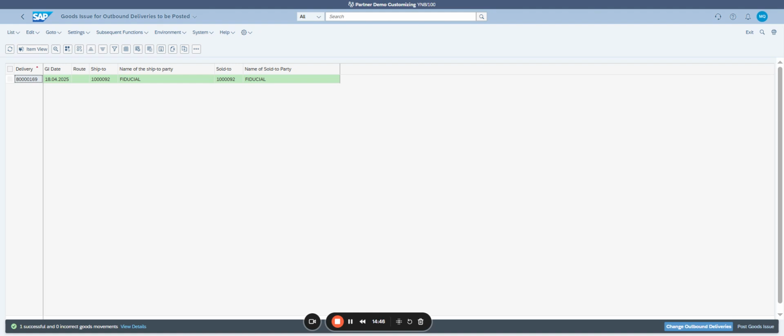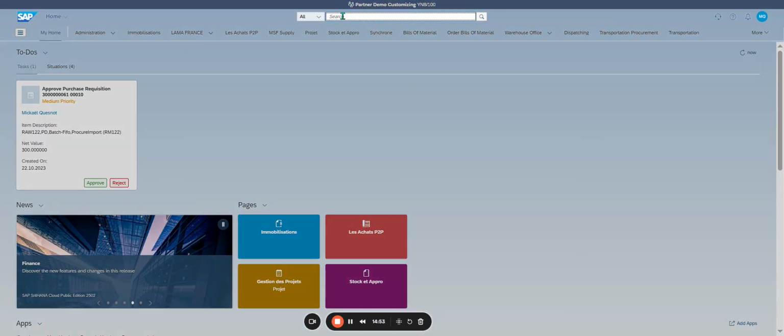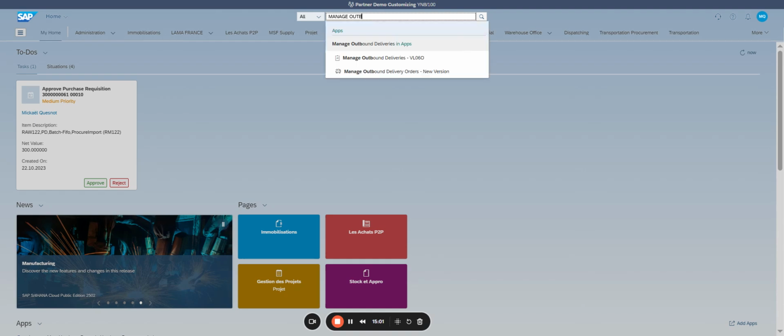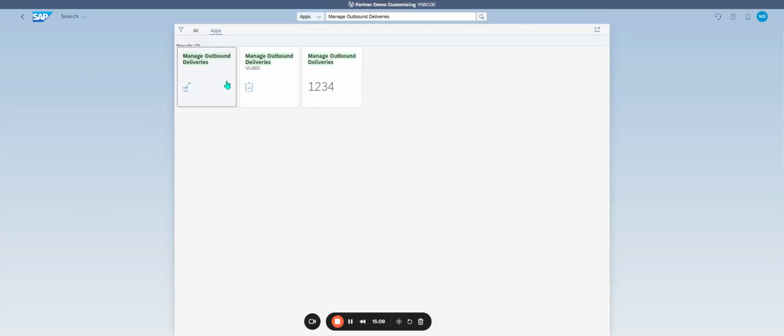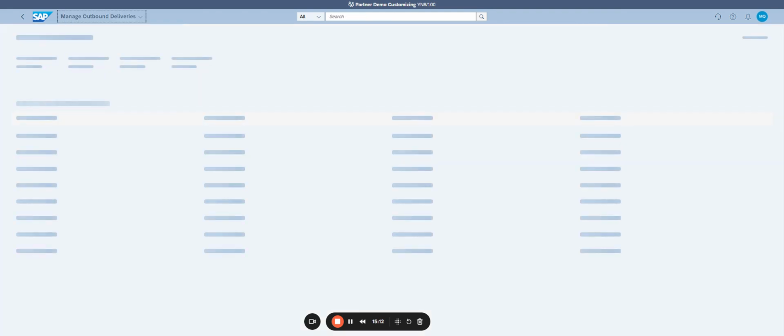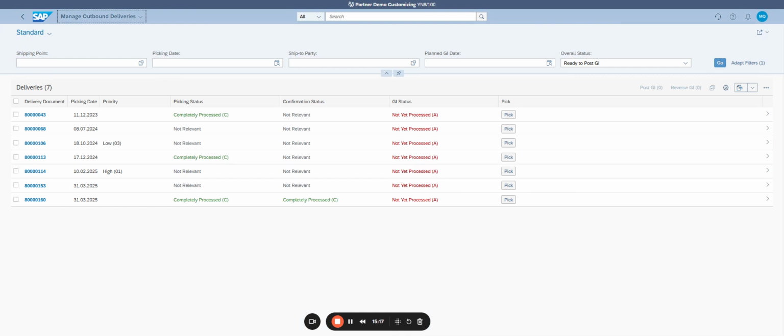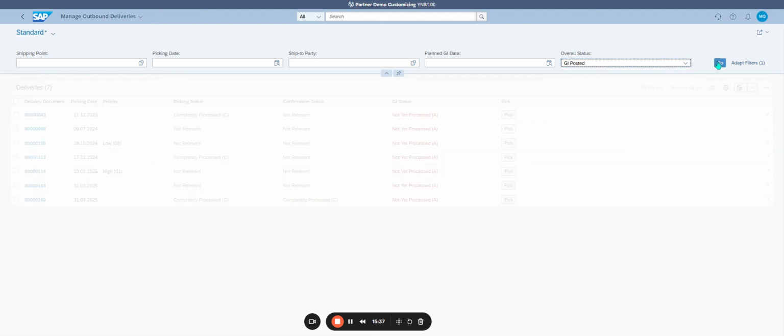Optional, printing delivery document. For that, I can call, for example, manage outbound delivery. So you can display the outbound delivery with the application Display Outbound Delivery or VL060. Okay, I not just goods issue posted, but issue planned. No, it's not what planned for today.